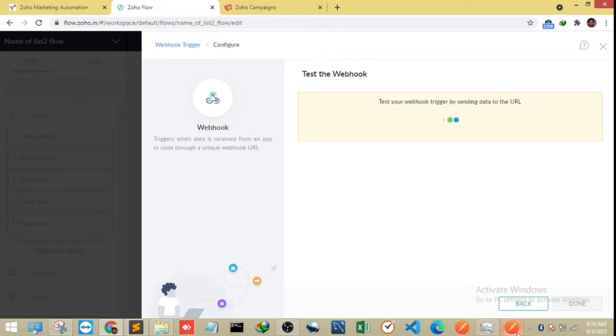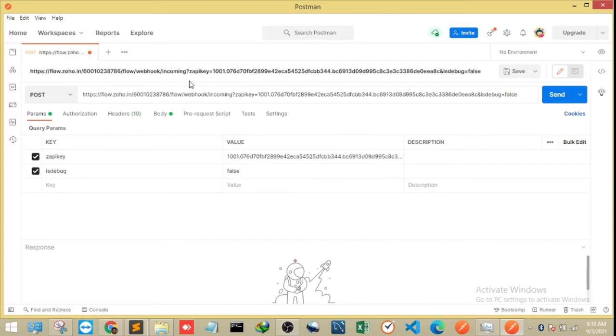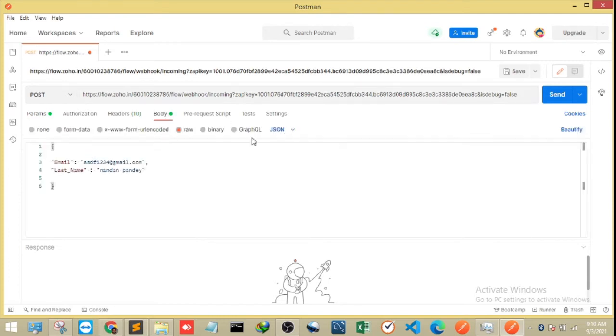Now come to Postman and add the URL here, and you can see it is post. It should be post because I have to post some data here. And what I want to post, go to the body and it is JSON. Okay, and you can see this is the email I have added and this is the last name. Okay, and send it.